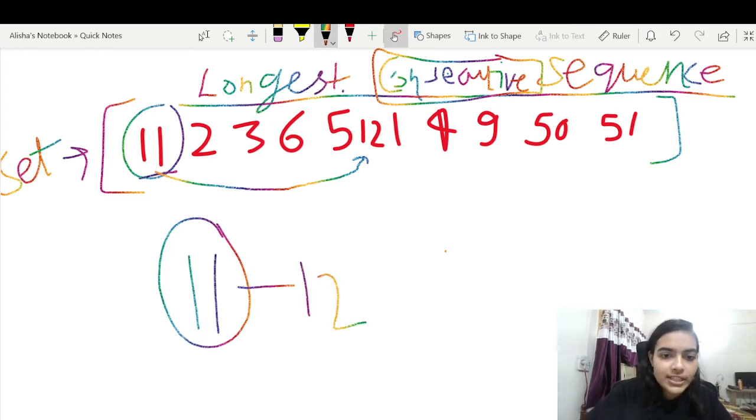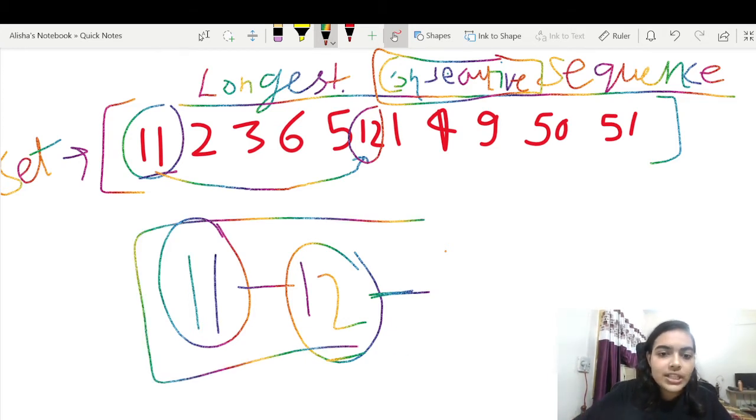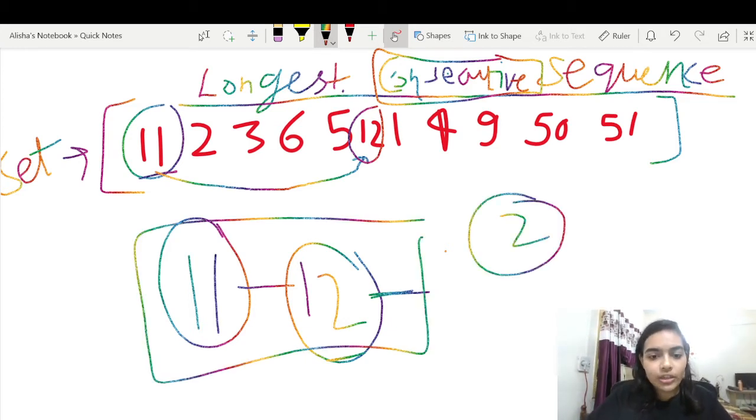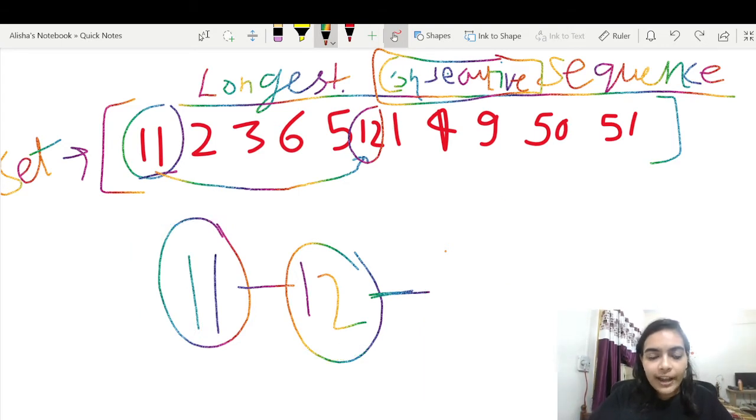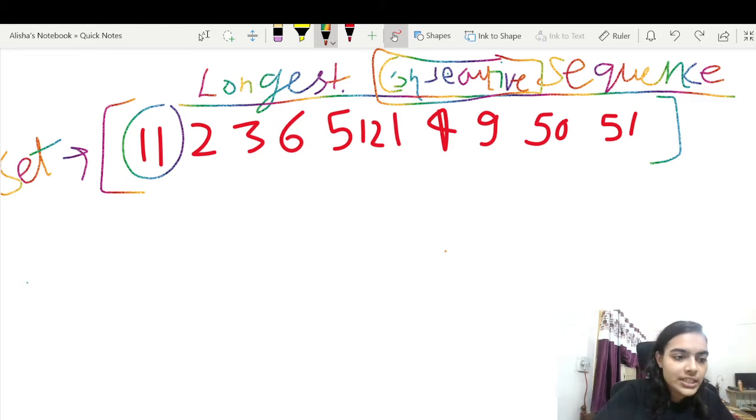12 is also found in the set, so we have found another element in the chain. So 11 was there, and we found 12 also. Now 12 is also a part of the chain. Now let's try to find 13. We don't have 13. Okay, so this is a chain which just ends at length 2. We will keep a note, and we have to just basically return the longest length. So right now the first chain that we found was of length 2, right? We got a chain of length 2.